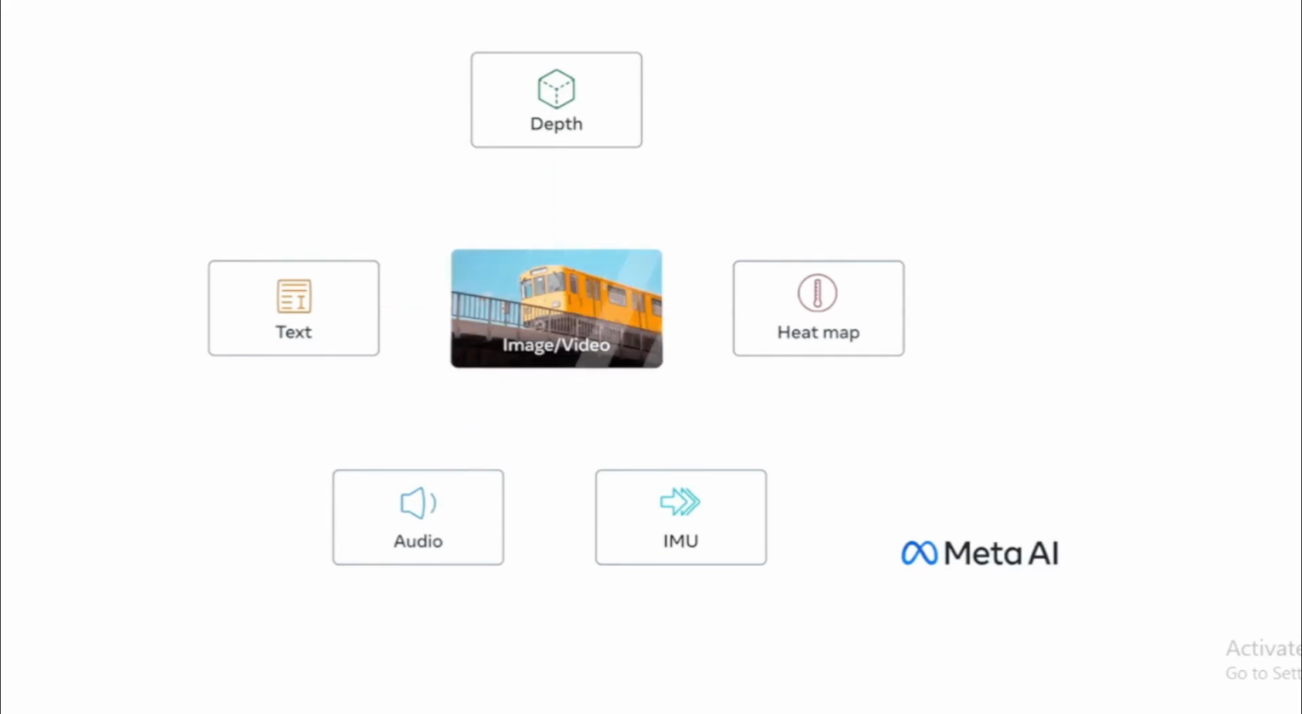If you are interested in multimodal learning, I encourage you to check out the ImageBind repository. It is a valuable resource for researchers working in this area.